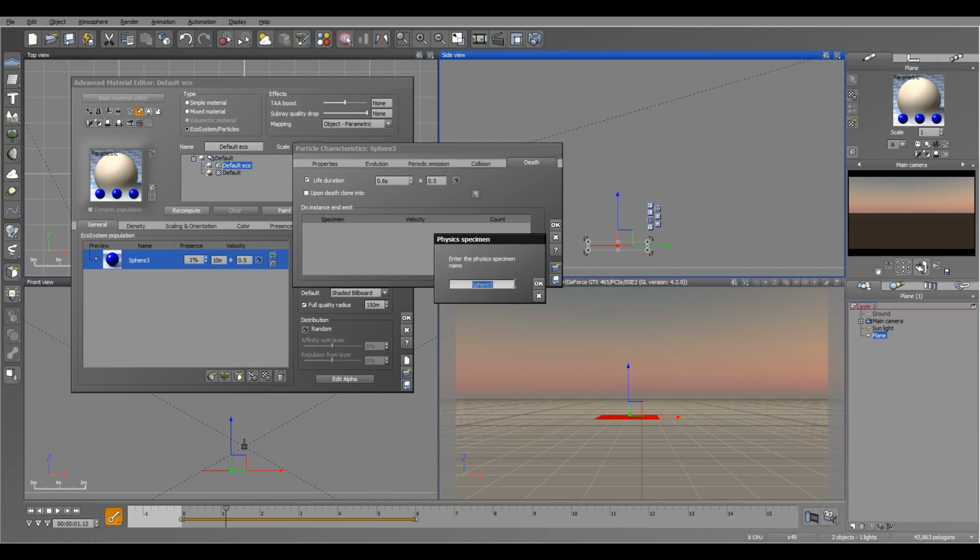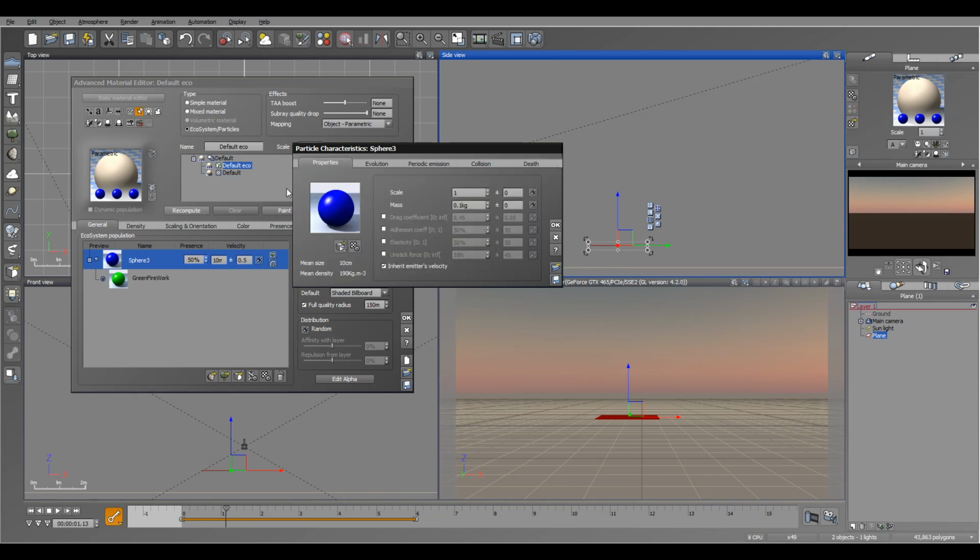Okay, and let's call it green fireworks. Okay, right here you can see we have a couple of interesting options. Let's go to properties. It will take our parent's properties. What I want to do is increase the drag coefficient. So when it's going through the air, it's going to decelerate and kind of go down. And let's set this to 100.